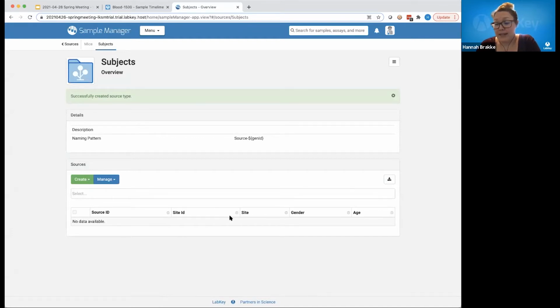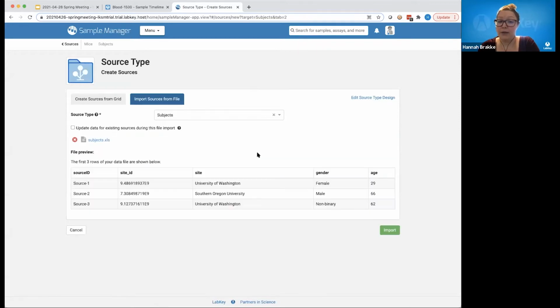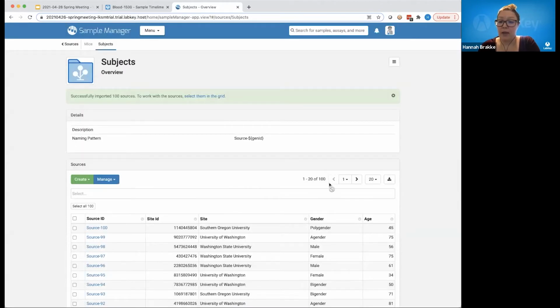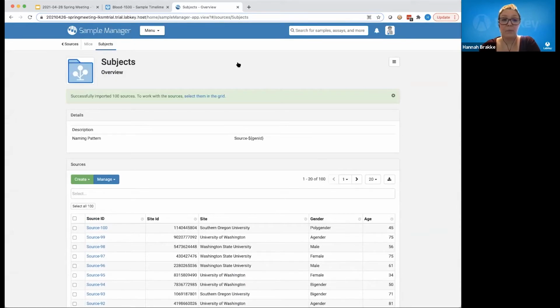And now I want to get this data in. And so I'm going to just import these sources. I'm going to go quickly here. This isn't meant to be a detailed training, but more of a guide on how you can do these things. So once I've dropped my subjects file in, you can see we get a nice little preview of the data I'm about to import. I'm going to import it. And now we've got the 100 subjects that I wanted to register attached here.